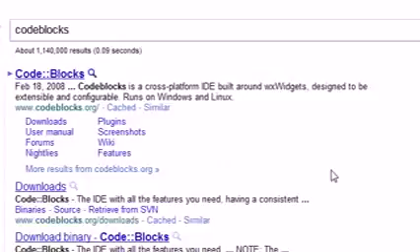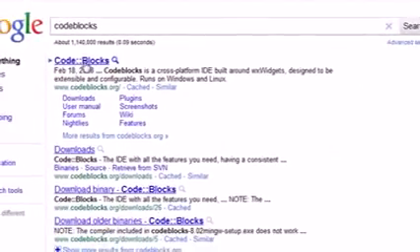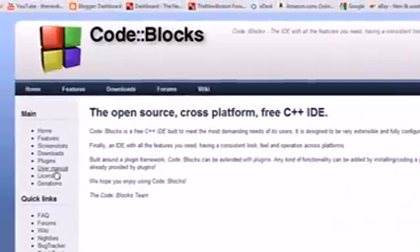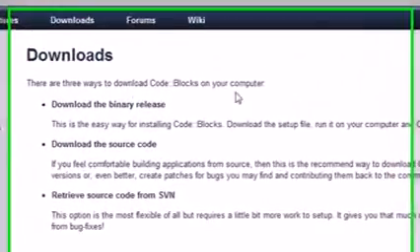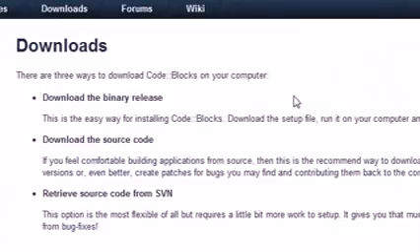Go ahead and open Google, type in CodeBlocks, and press enter. The first link that pops up is probably going to be codeblocks.org. Go ahead and click that, and this is the program that we're going to be downloading. Of course we need to find the download link. You can either click on this one on the left or this one on top, it doesn't matter.